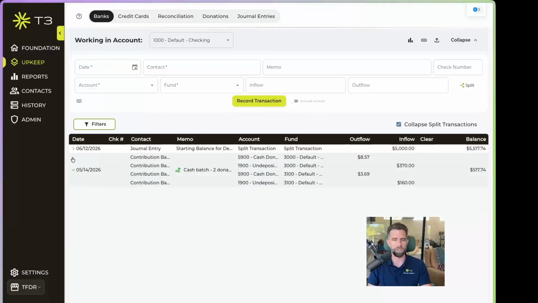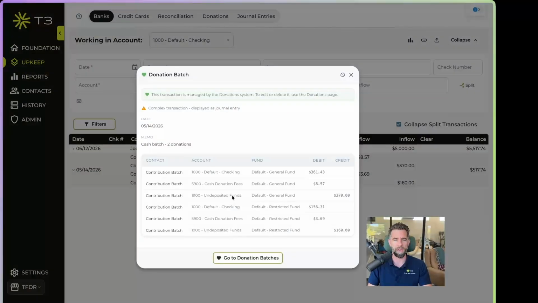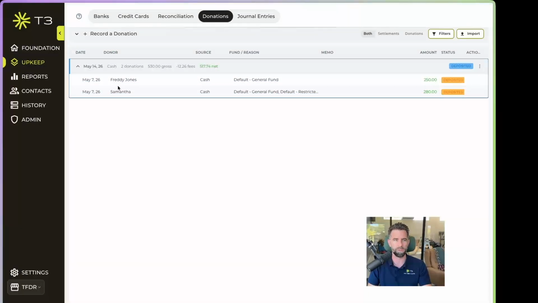And if we wanted to drop down, you'll notice that it is hitting both funds because remember, we had donations to both funds. And if you click here, you can't edit it, but it will go ahead and send you here and show you, see the little outline here, what donations those were or where that came from.